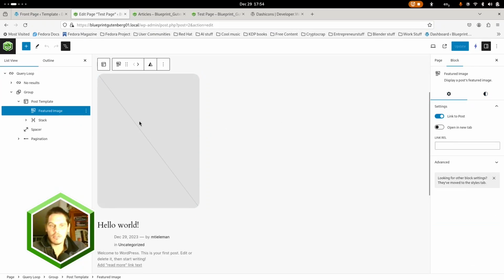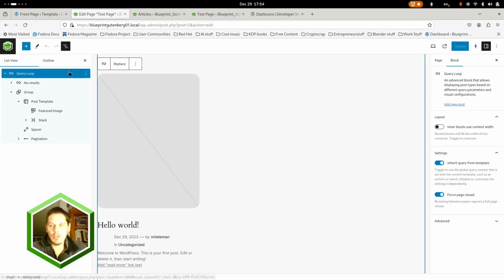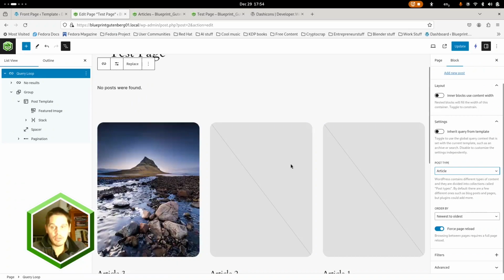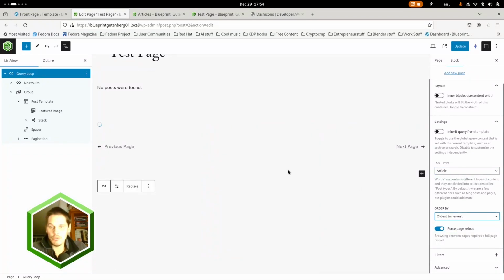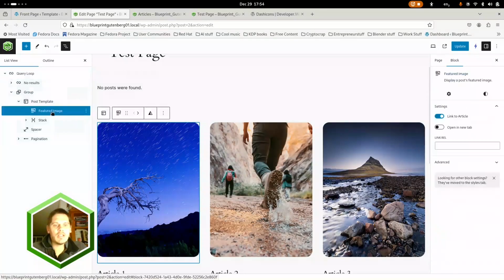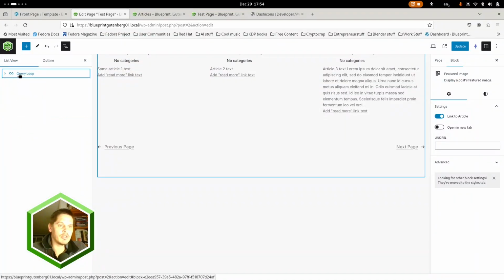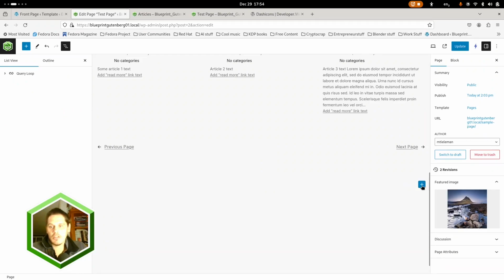So for starters, query loop does not inherit query from template. It picks an article instead. And I like to use oldest to newest. I also don't like the featured image. Let's go over, actually before I do anything more, let's create a basic group.